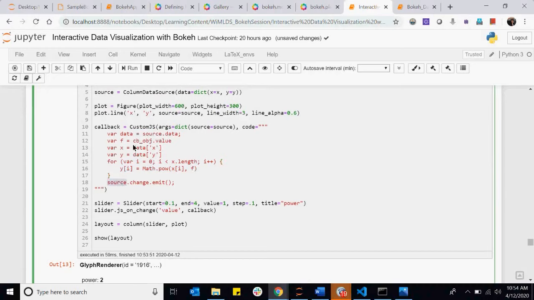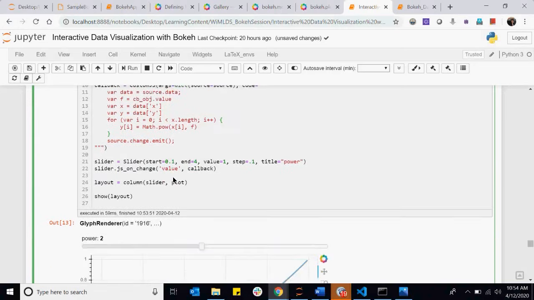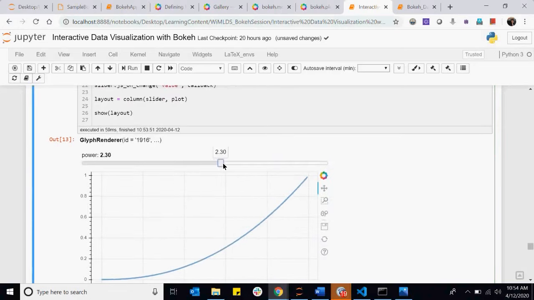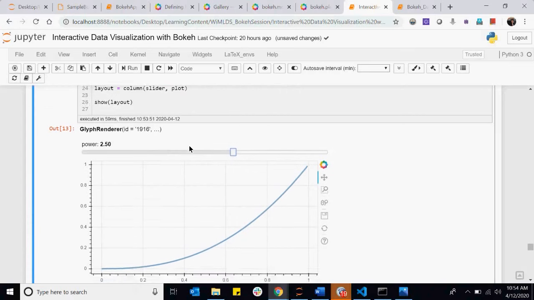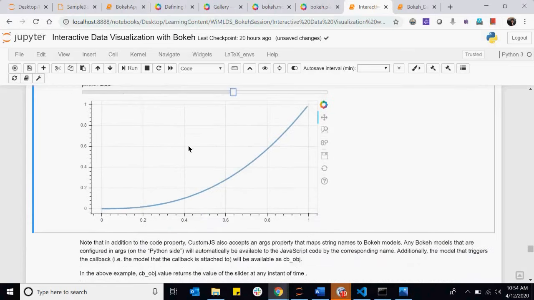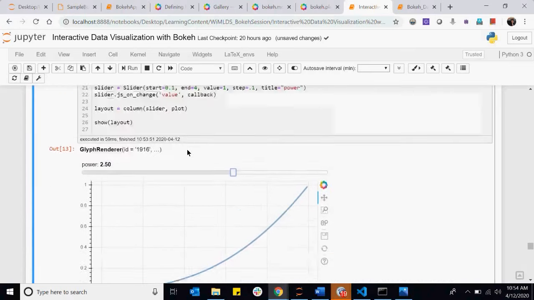And then I am changing the values of the source with respect to these values, as x and y are the values. Update the source values with whatever changes we have made. This is what the command source.change.emit is doing here. And upon this, as you keep changing the slider, the plot gets updated with the corresponding values. So this is one of the interactions which we can achieve using the standalone.